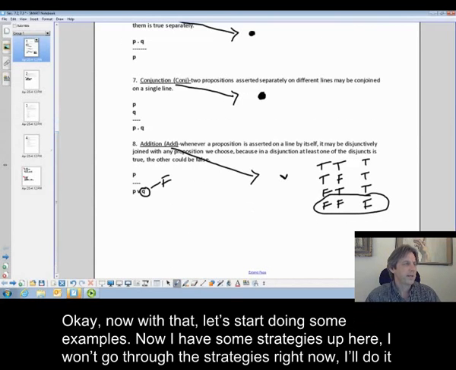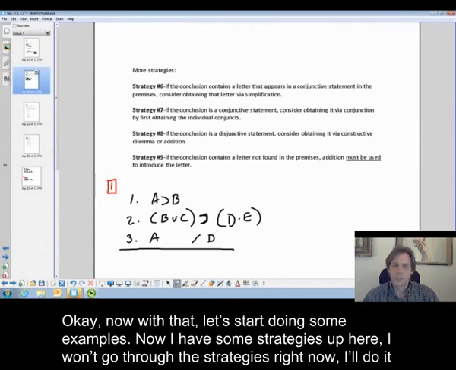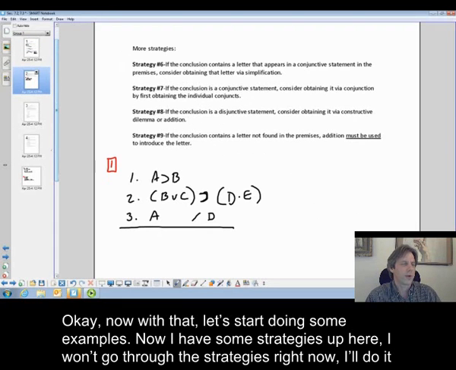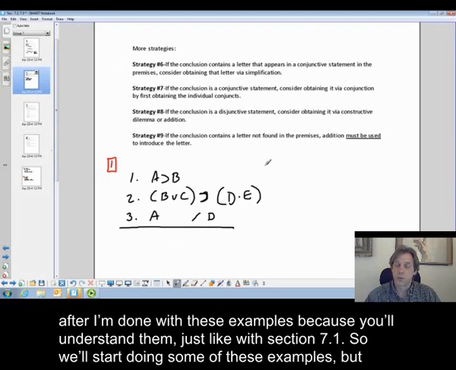Okay, now with that, let's start doing some examples. Now I have some strategies up here. I won't go through the strategies right now. I'll do it after I'm done with these examples because you'll understand them better, just like with section 7.1.